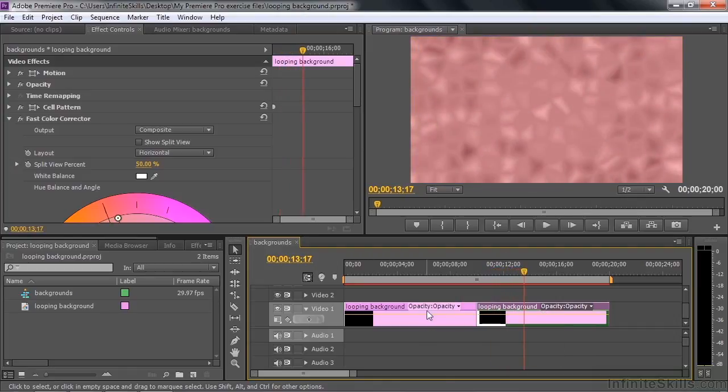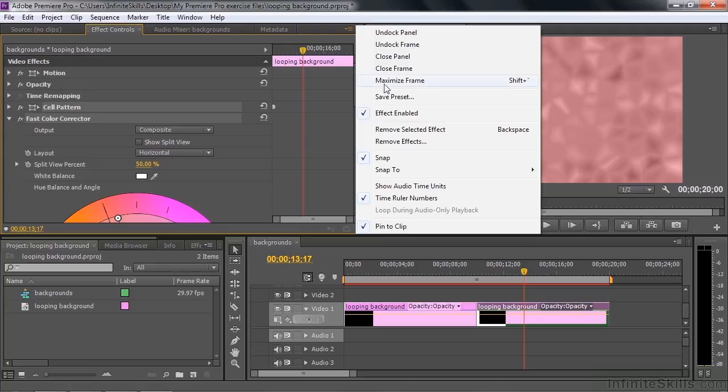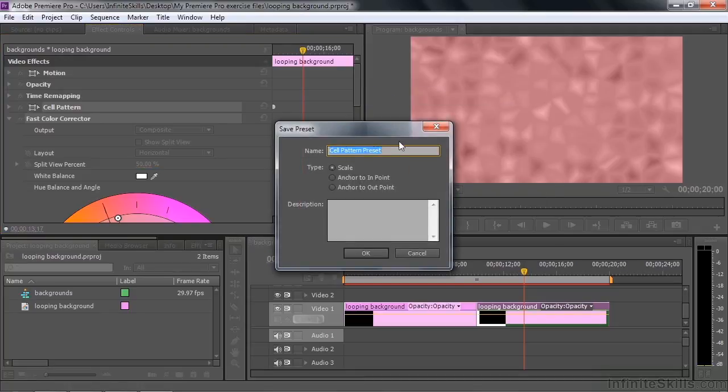Now that you've made this clip, you could then export this clip. We're going to talk about exporting much later, but you could export this clip. Or you can always do this over and over again if you just create a 10-second clip and apply this as a preset. So to save this as a preset, click on this here, Control or Command click on Cell Pattern, go up to the panel menu here, say Save Preset. You might want to save this as my looping background preset, like that, and click OK.